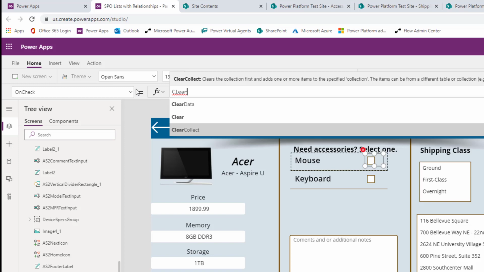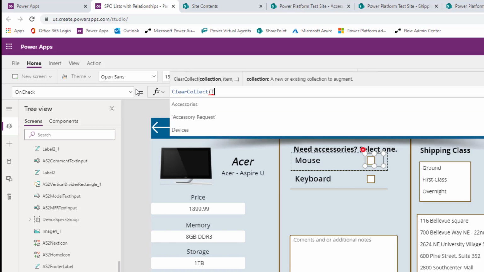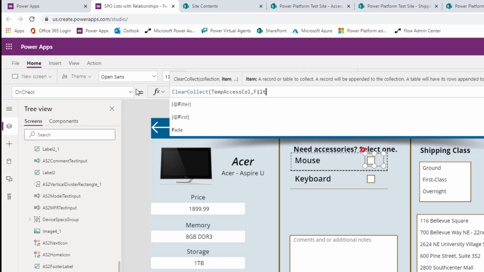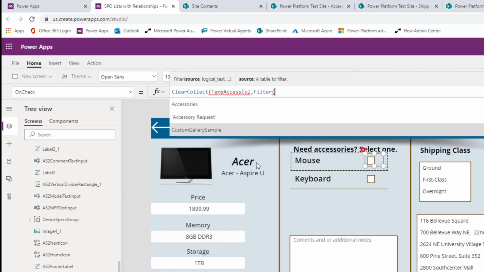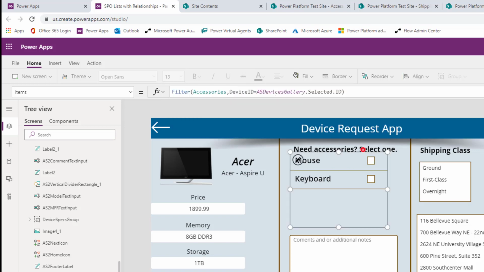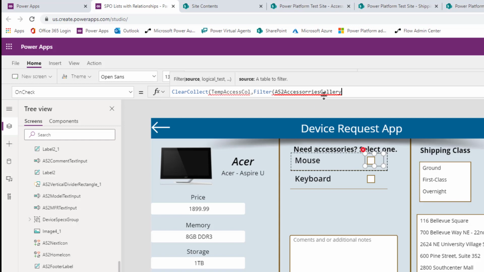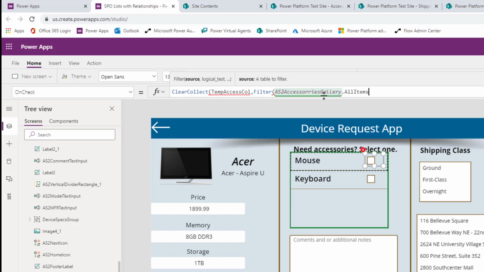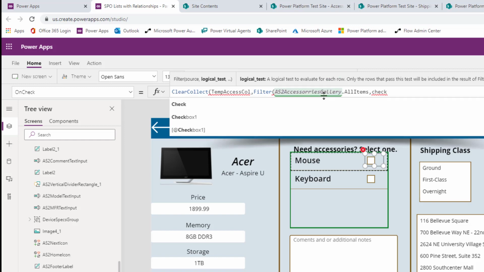But there's that nice little trick, which let me show you. So I'm going to come over here and type in tempAccessCollection, or COL, and I'm going to filter it. I'm going to filter it based on this gallery right there. Control C, copy that. You know my trick that I do just to make sure that I don't have any spelling mistakes whatsoever. I'll do the all accessories, comma, Checkbox1.Value equals true.